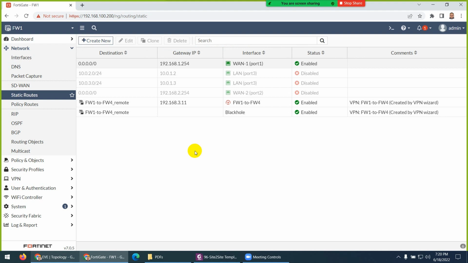Route is already created. Black hole route is created. Two policies are created, and two addresses are created. That's what we need for VPN. So that side is done. Now we need to go to the other side.